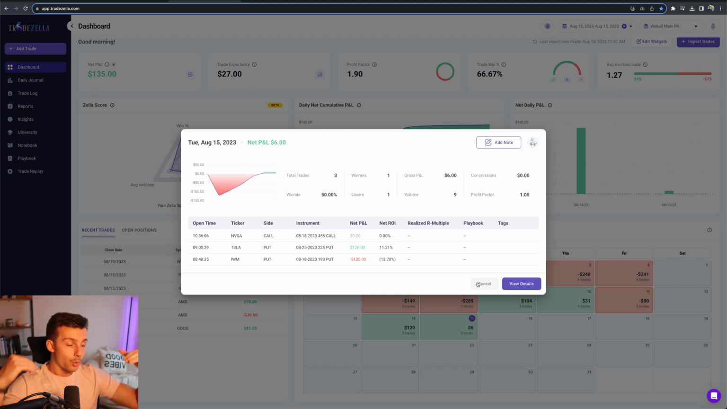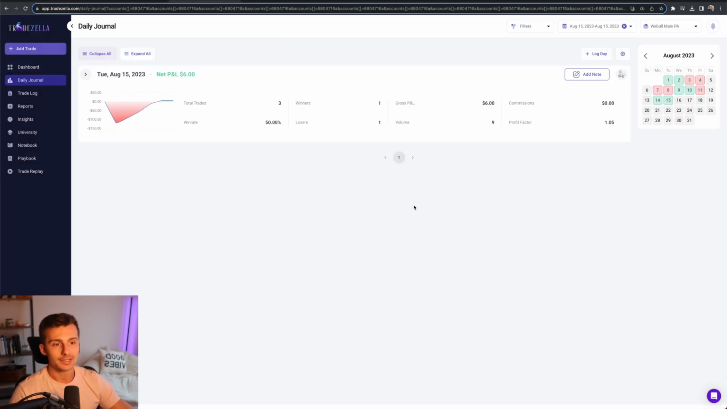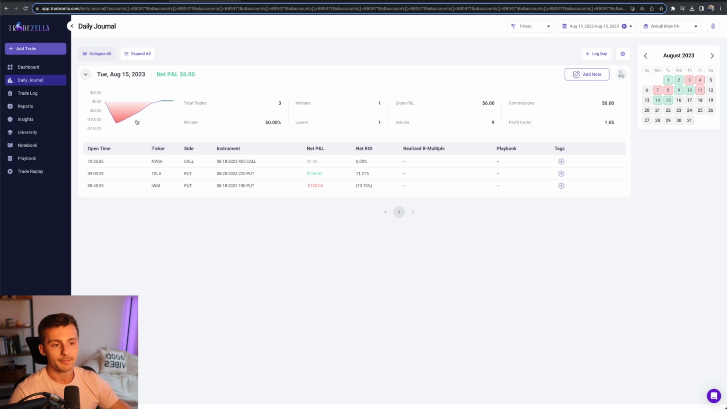But now, great, we got this information. Cool. I can now view the details. If I click on view details, this drop-down menu will open up, and now we've got more information. So I'm going to go ahead with this piece next.